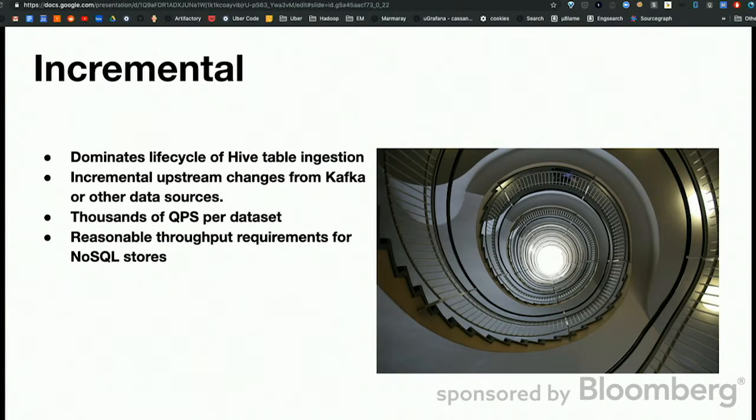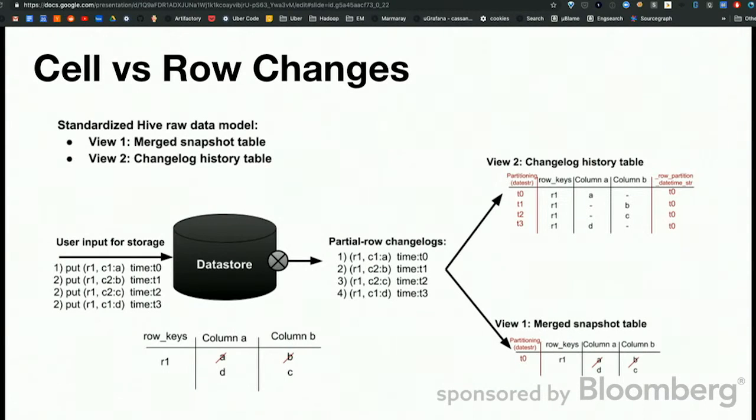And the second one is incremental. Incremental dominates the life cycle of our Hive table ingestion process. Once you've bootstrapped this data and you've caught up and you have all the data in Hive for analytics, all the new changes that come in, you need to incrementally update these tables. Now, the QPS is in the thousands for this data set, and that is something that NoSQL stores can definitely handle. And so that is the second part, and we'll talk about next is the cell versus a row.